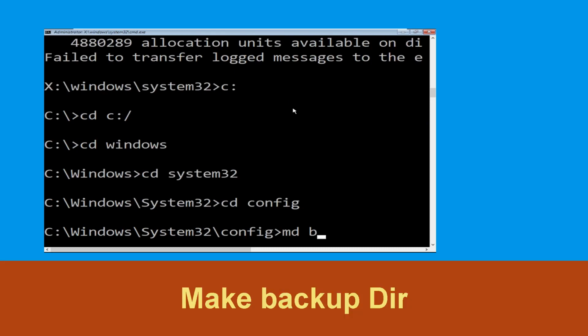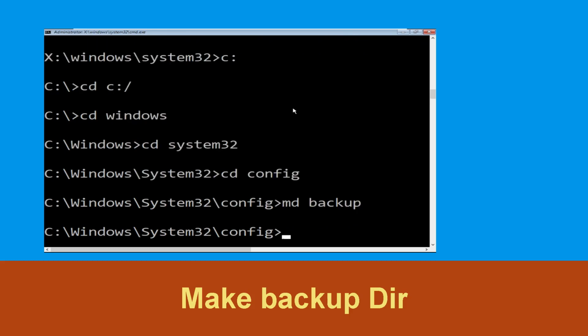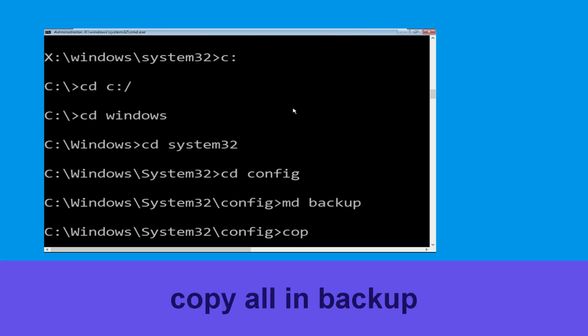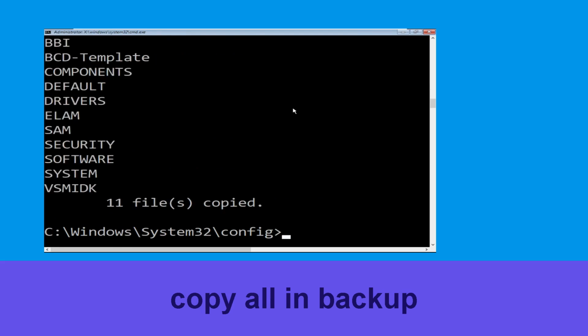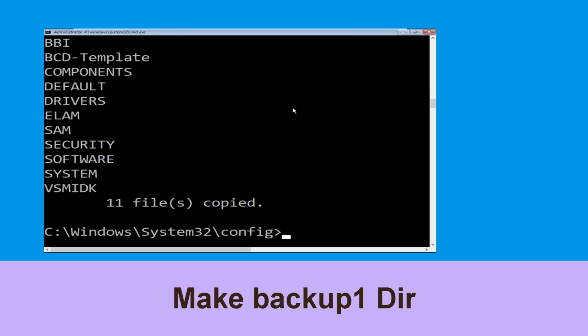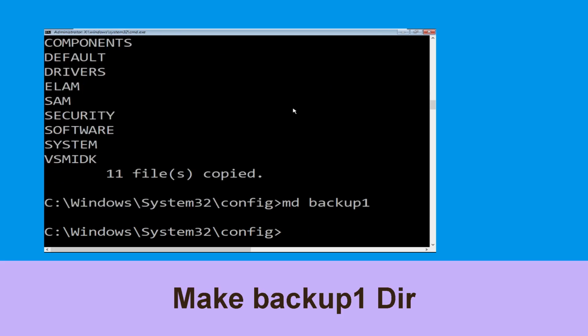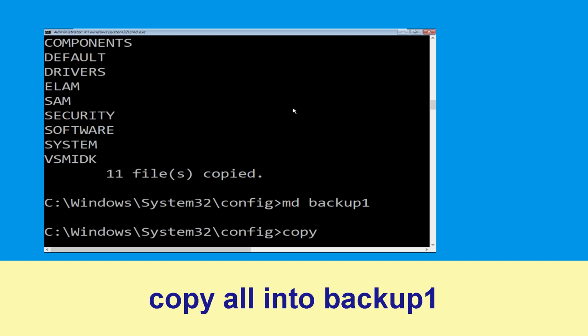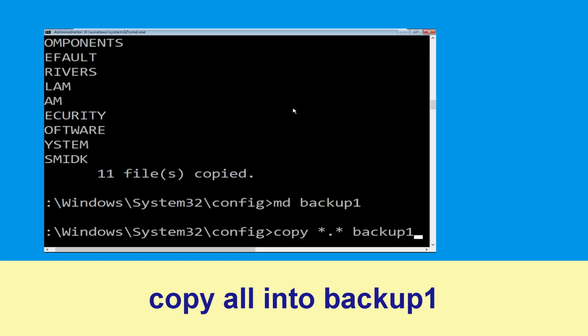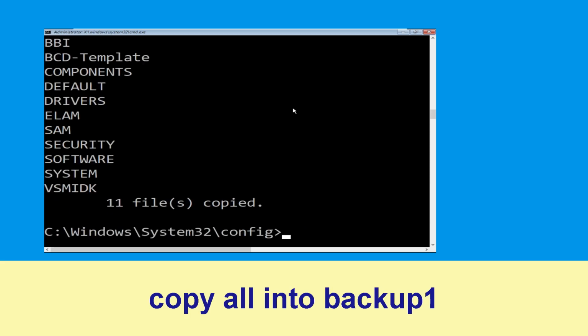Now execute this command carefully. Type in md space backup and simply hit enter to execute it. Now type copy *** backup and simply hit enter to execute the command. Now type md space backup1 and simply hit enter. Now type copy ** backup1 and simply hit enter to execute the command.